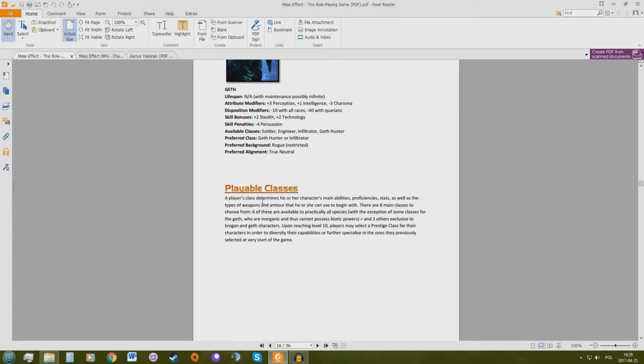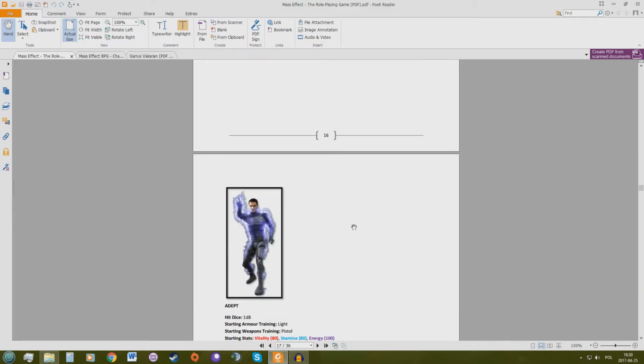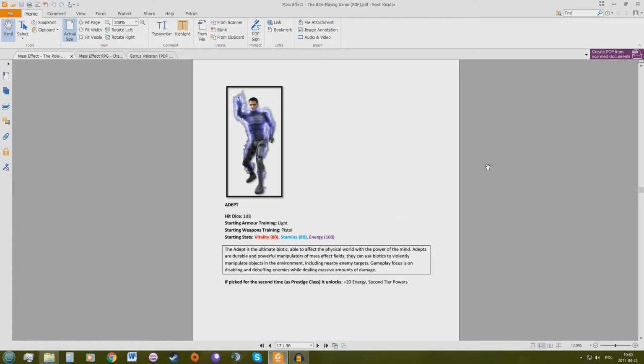Moving on, probably one of the most important aspects is the playable classes. These are taken straight from the games, but I also incorporated the D&D system into this. So you've got the Adept with the hit dice 1d8. I've also put starting armor training and weapons training for each class. So they start off with only light armor and a pistol, but obviously that's because the main focus is biotic powers, not combat abilities like weaponry. And as you can see, their vitality and stamina is a bit lower than the average maybe, but that's because they also obviously have the biotic powers to balance that out.